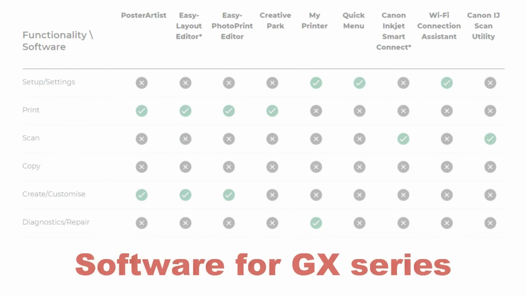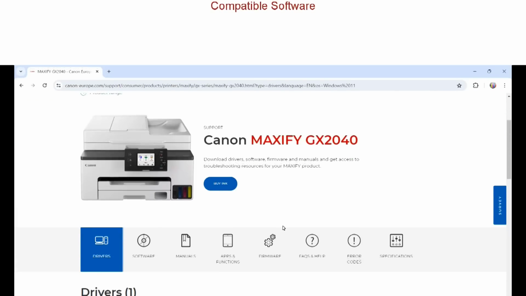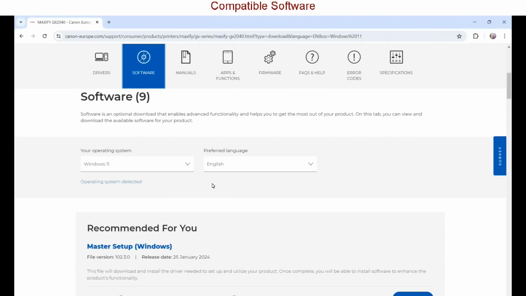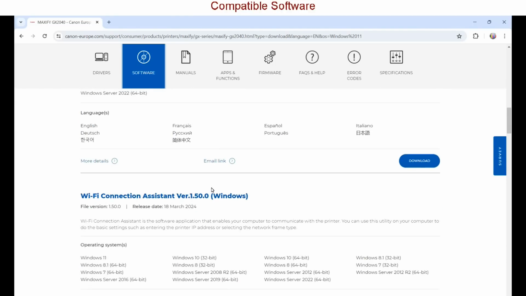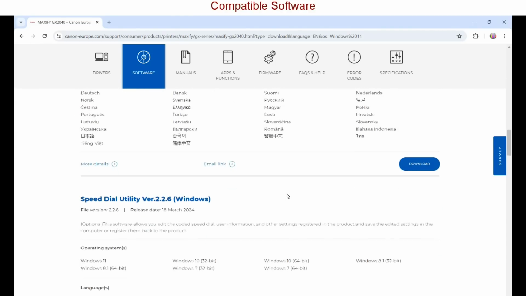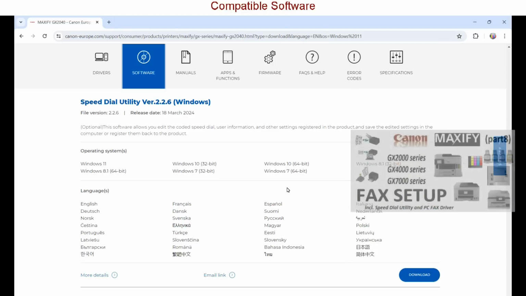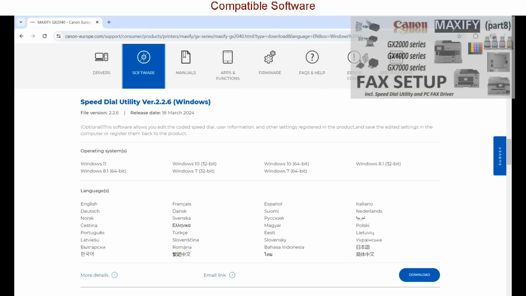There is more software available for MAXIFY. Here is a quick overview of the downloads. Most of them I have already covered in the videos on my channel. Speed dial utility I covered in the fax setup video.